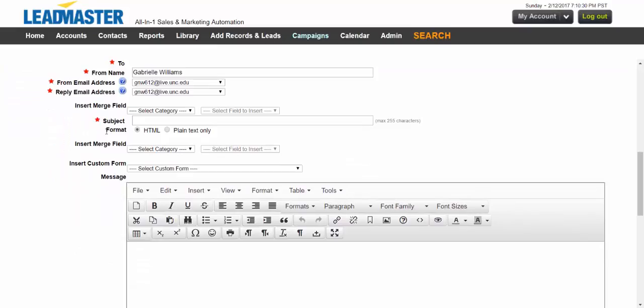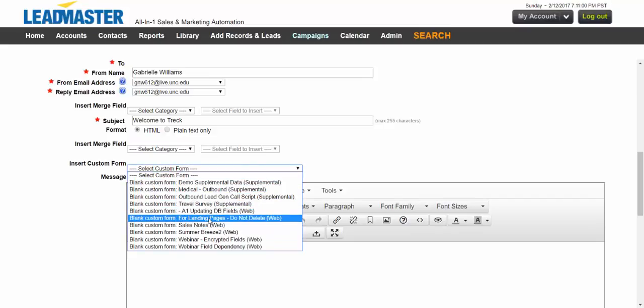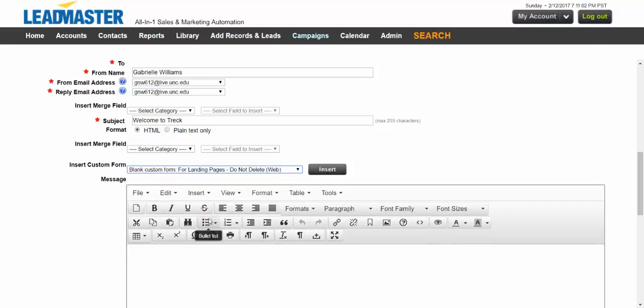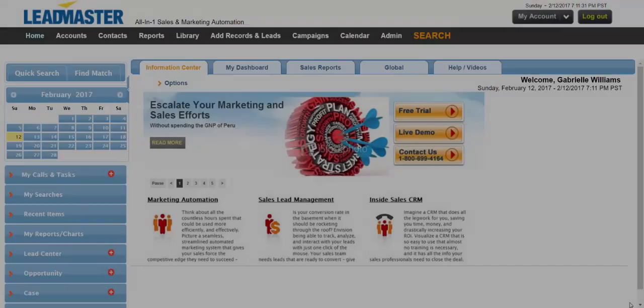You can insert a custom form in an e-marketing campaign the same way you inserted a custom form in an individual email. The only difference is you'll be able to select blank custom forms when doing e-marketing campaigns. When your contacts receive the email and fill out the custom form, it will create a new record. Now you know several ways to use a custom form.